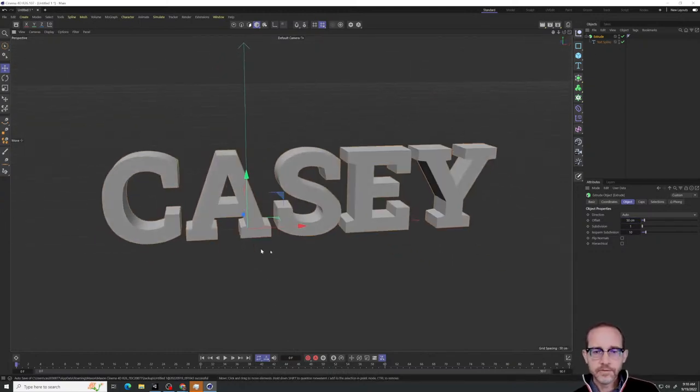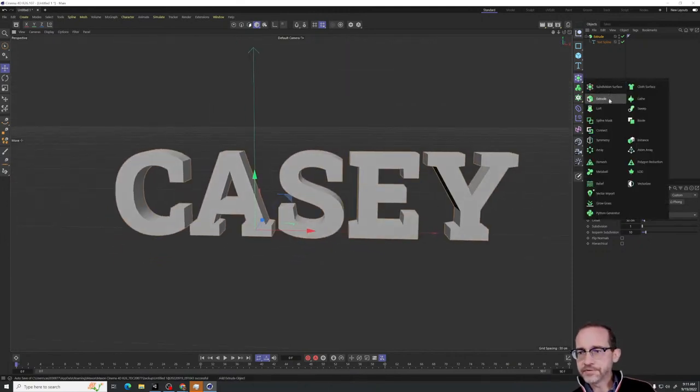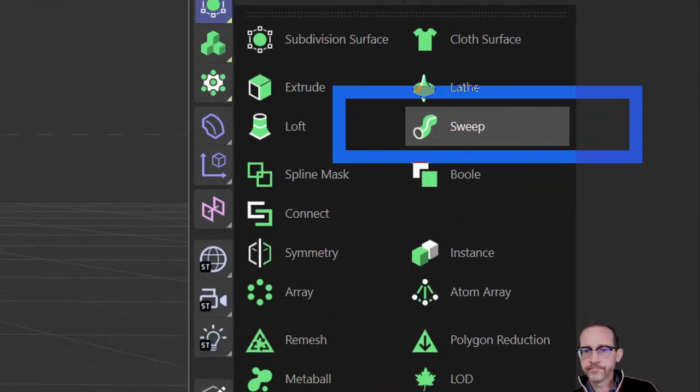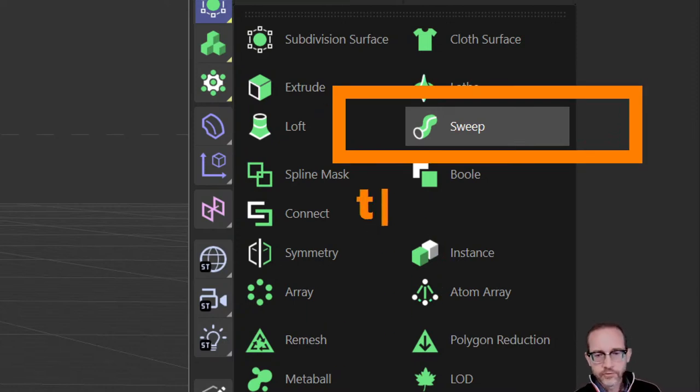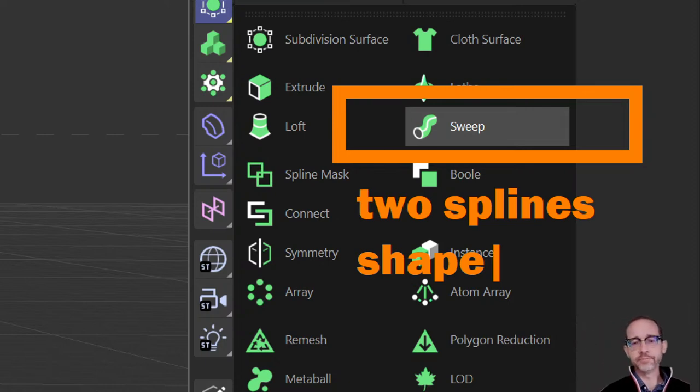And now, let's add a new wrinkle here to this, in that I'm going to grab a new object here that you want to put in your notes. Sweep. Okay? Sweep is similar to the extrude, but it takes two splines. One is the shape, analogous to what happens with the extrude spline. The second one is the shape that you're going to trace along the edge.